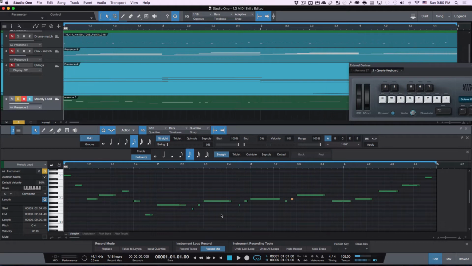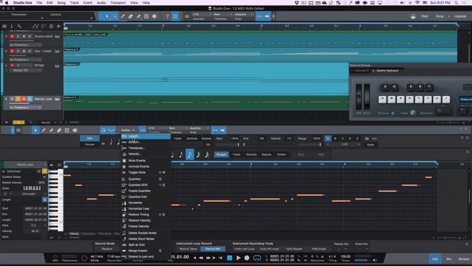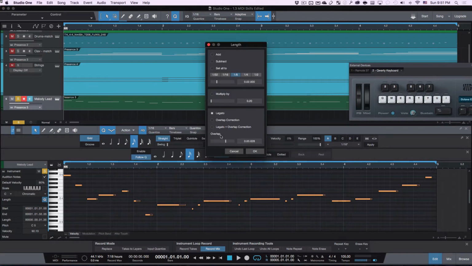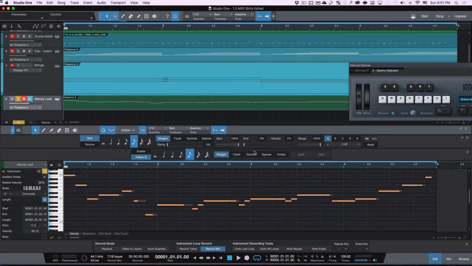So that's correct. The problem is these things are separated, or what's called détaché. They have a lot of space between them. So what we really need to do is make it all smooth legato. Let's select it all again, go to action and length, and then let's go legato. Let's make their overlap kind of small though. Okay, now let's listen to it.